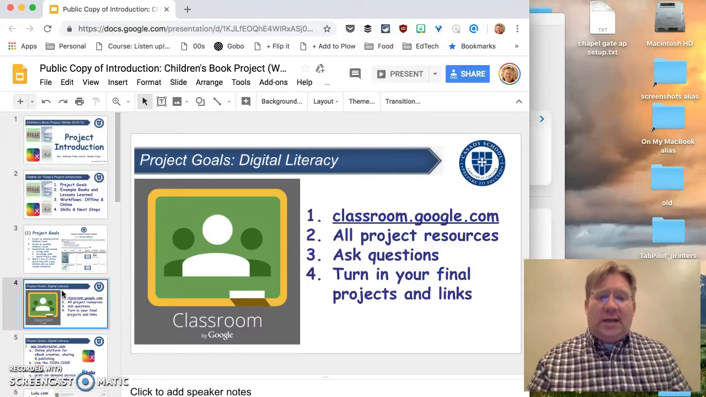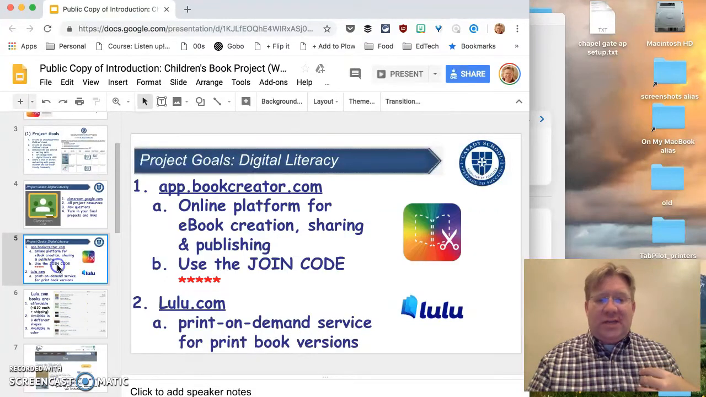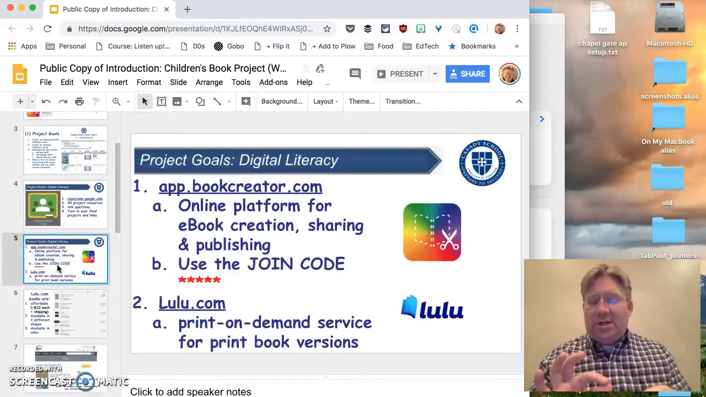Like we did last year, we used Google Classroom for all of the distribution of resources as well as collection of the ebook projects. The two primary websites we use are the online version of Book Creator, which is app.bookcreator.com, and then there's a join code that you get.